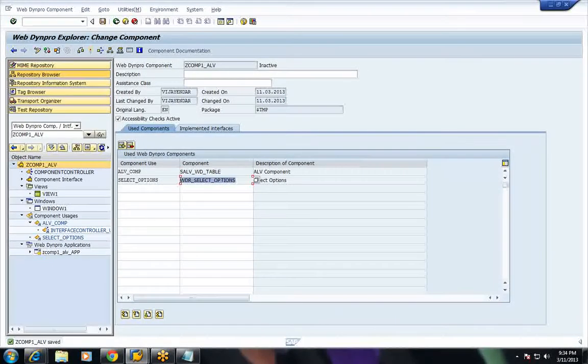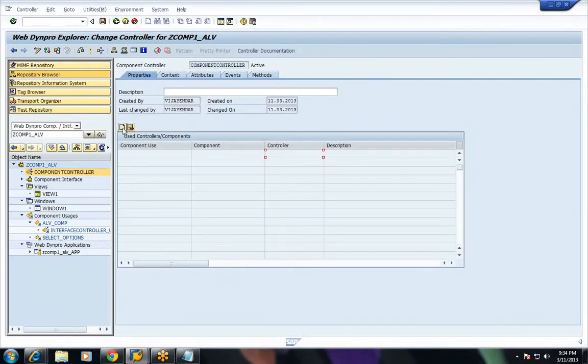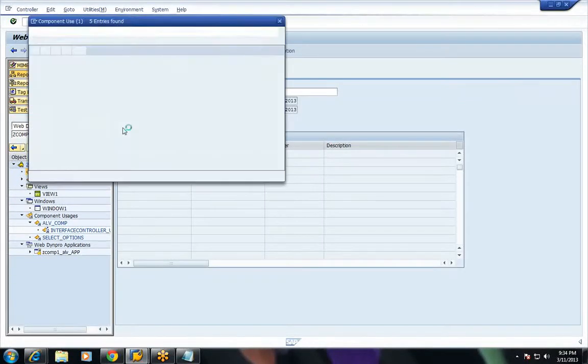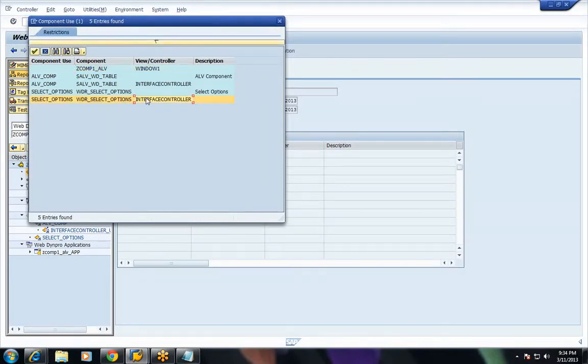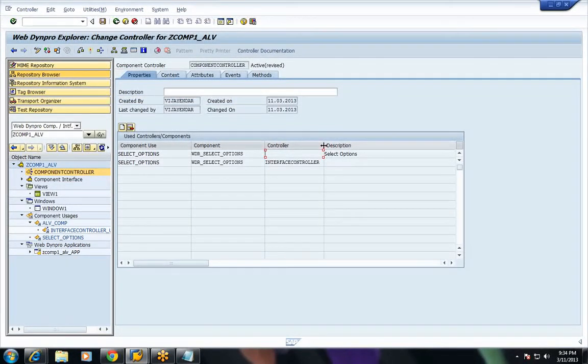So after using select options, you have to follow certain procedure. You have to go to component controller. In component controller, there will be properties here. In properties, you have to choose the interface controller of select options component. And this is part of procedure.